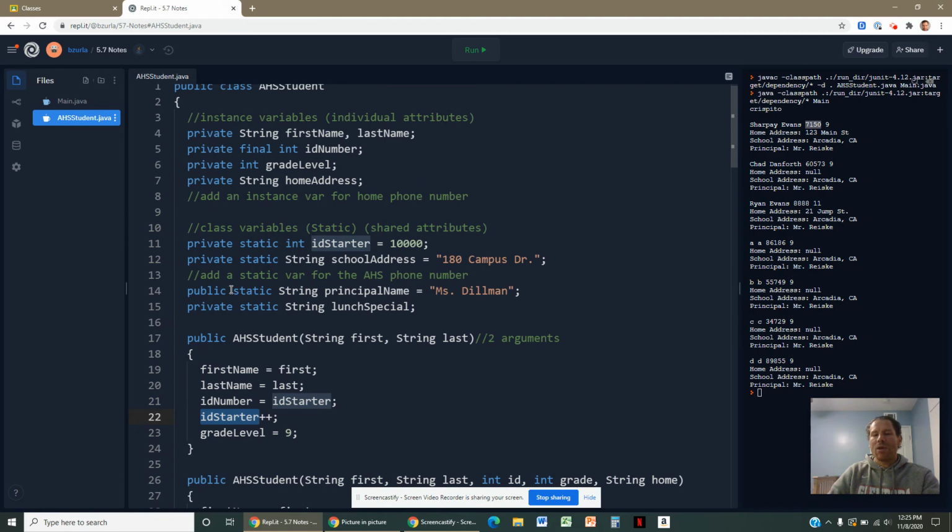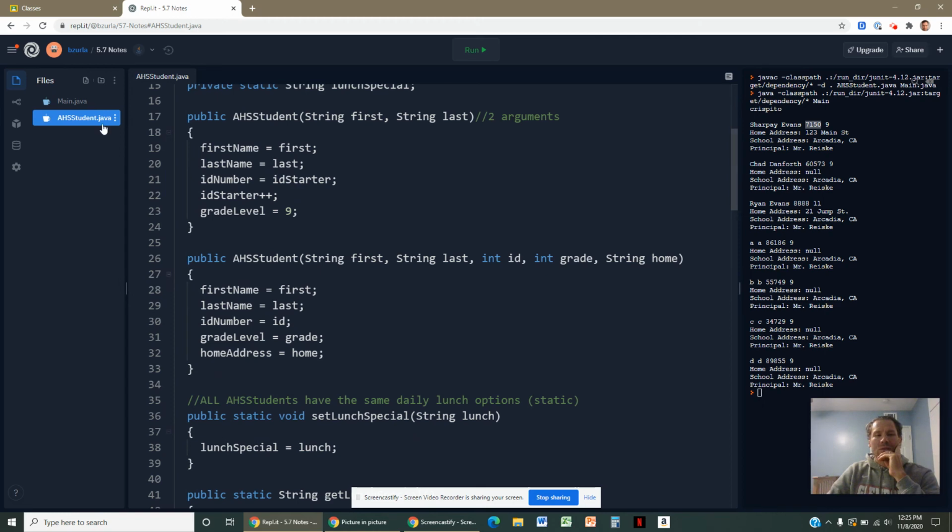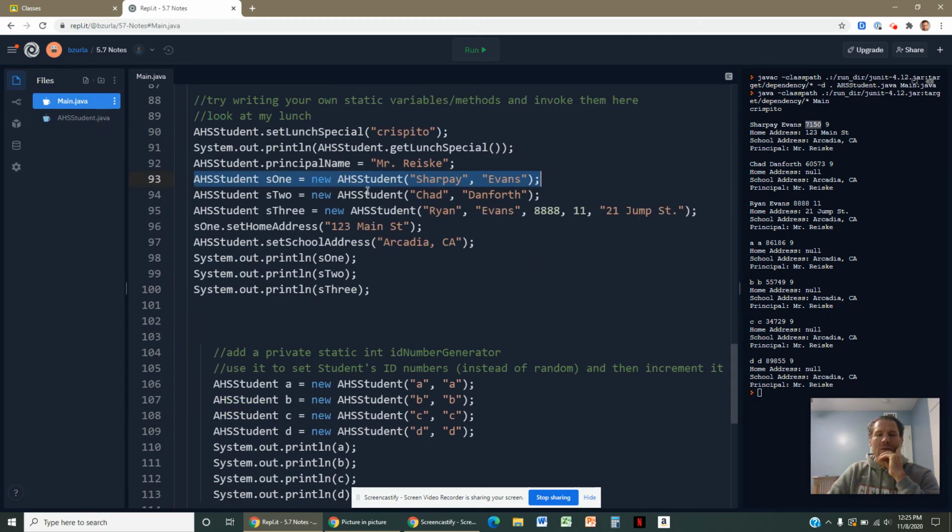And that's a shared variable. So what's going to happen is the next time that we come into this constructor, this won't be 10,000 anymore. It'll be 10,001. Remember, this variable existed before we even called the constructor, so calling the constructor doesn't reset it back to 10,000. It's in a pooled area of memory. So now the next student that we create, Chad, is going to be 10,001.